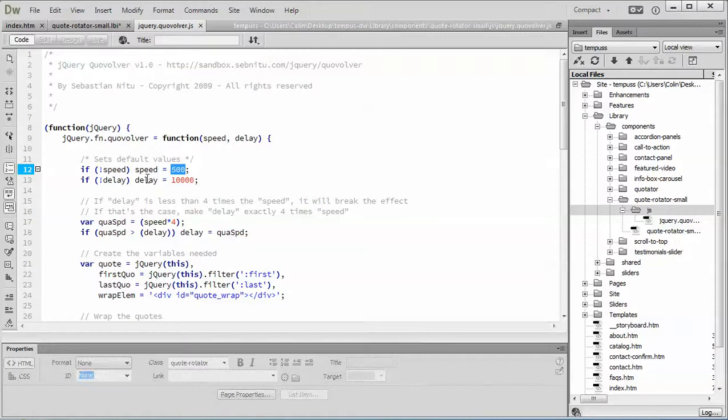Now, of course, we've called this delay just to really confuse things, but the delay is the amount of time that the quote is displayed for on your page. It's set to 10,000, which is 10 seconds. It's 10,000 milliseconds. If you want it to be displayed longer, increase that number to 15 or 20,000 for 15 or 20 seconds. Shorter, reduce it to 5, 6, or 7,000 for 5, 6, or 7 seconds.